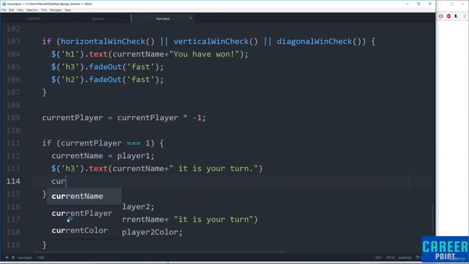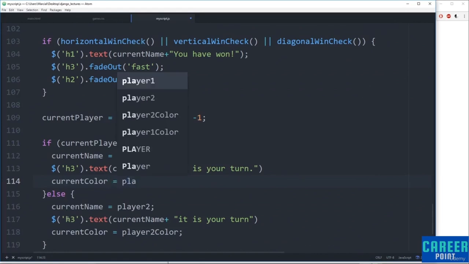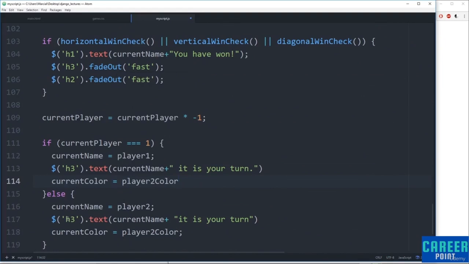So here I will say current color is equal to player 2 color. Excuse me, player 1 color. So we can save that, and then we can continue.